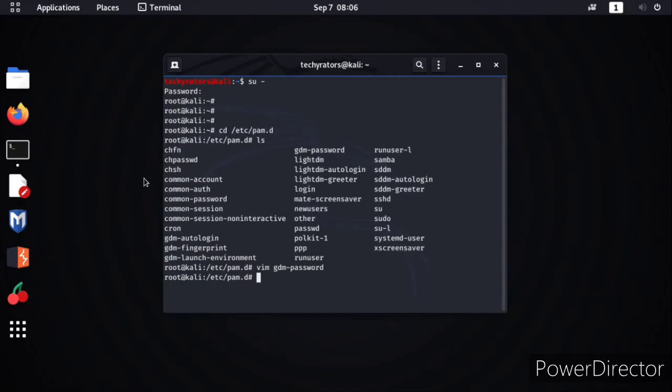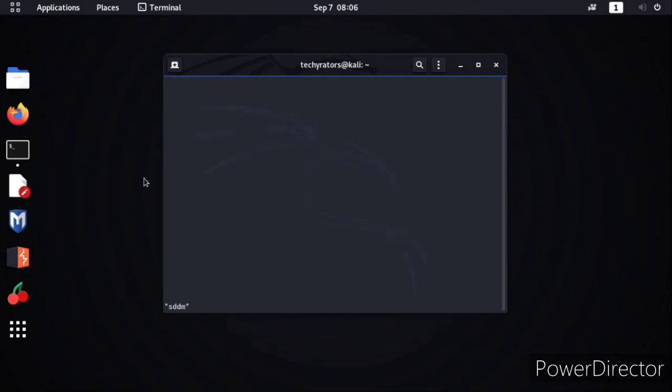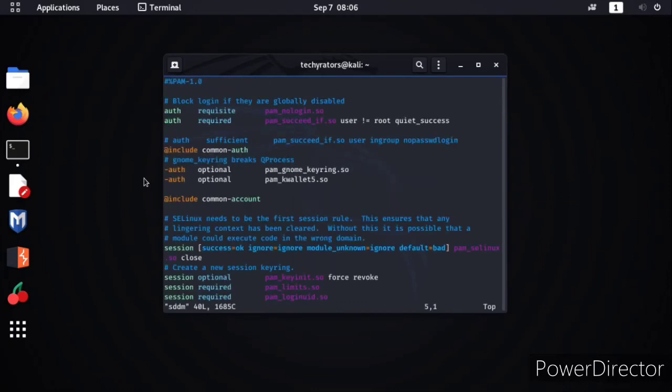Now you see a second file named sddm. Now open this sddm, enter, and you have to comment the same line. This is the first, second, third, fourth, fifth line. Same, i, hash, escape, colon wq, enter.